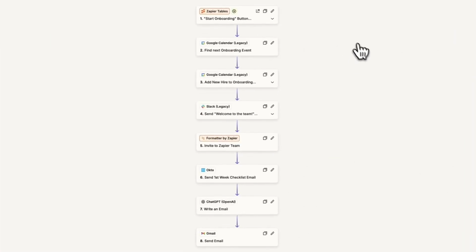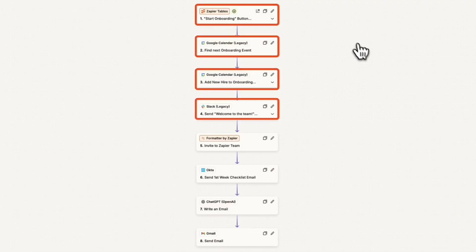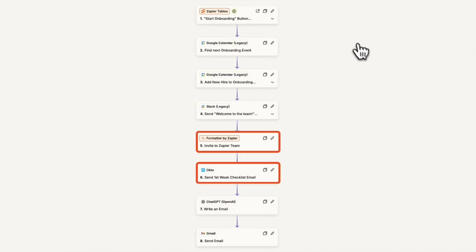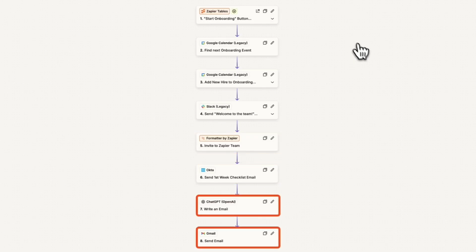This Zap will help you streamline your onboarding process by organizing and automating tasks for new hires, notifying the right teams for app access, and closing the loop by setting up new employees with all the tools they need to get their work done. It sounds like a lot, but we'll be using the Employee Onboarding Manager template as a foundation to build from. So let's get started.